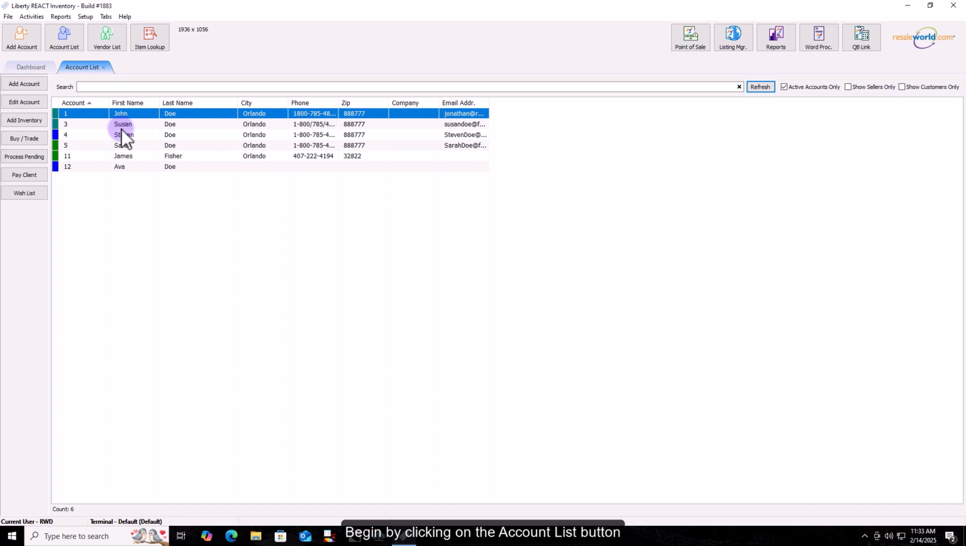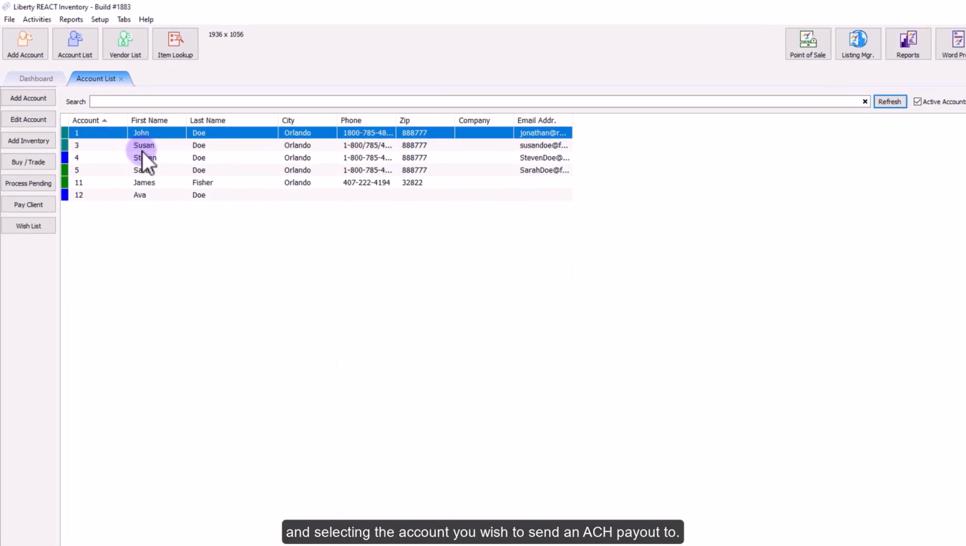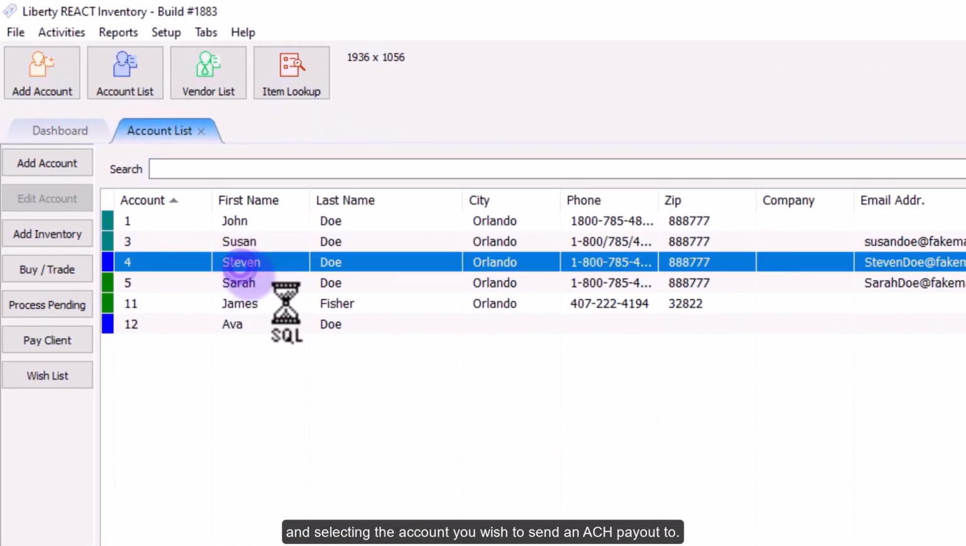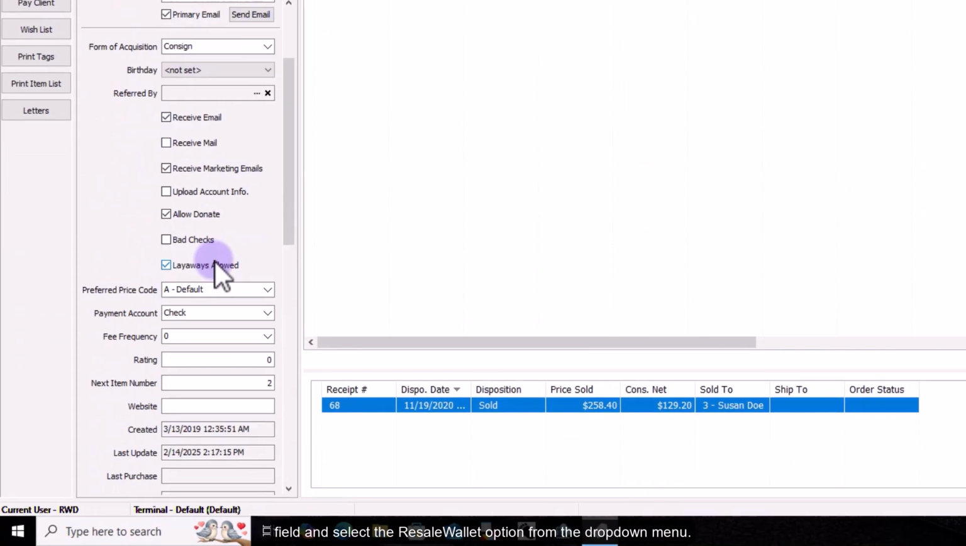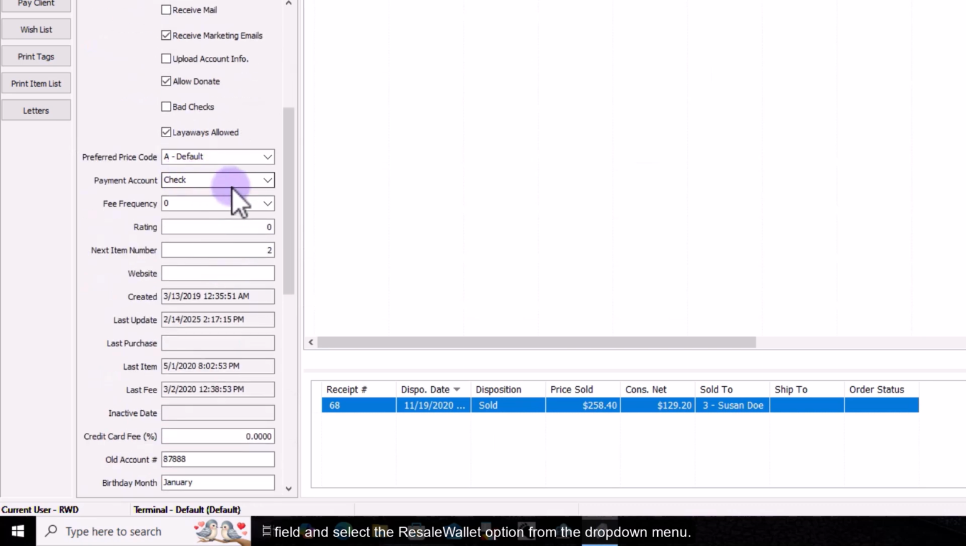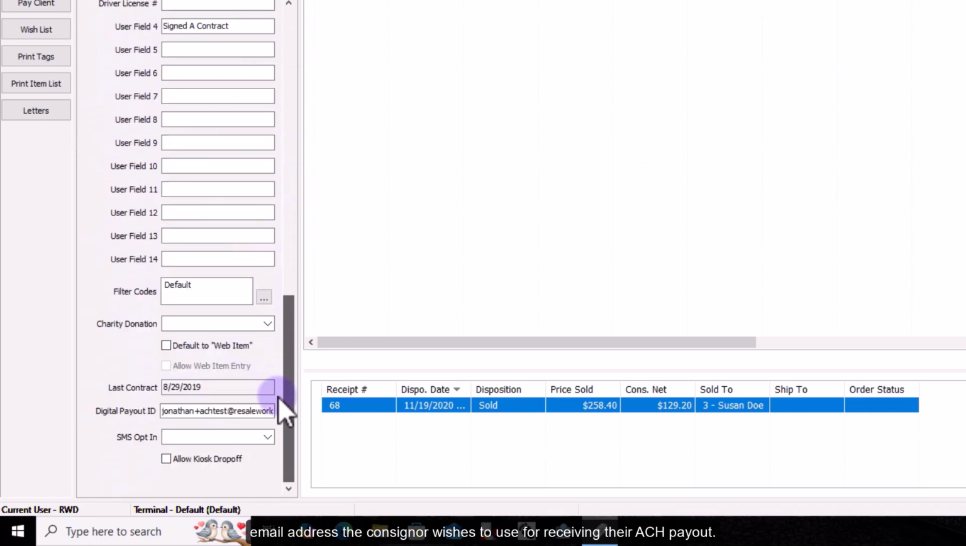Begin by clicking on the Account List button and selecting the account you wish to send an ACH payout to. In the second account pane, locate the Payment Account field and select the ResaleWallet option from the drop-down menu. Next, fill in the Digital Payout ID field with the email address the consignor wishes to use for receiving their ACH payout. It is advisable to confirm this email with the consignor to ensure accuracy.